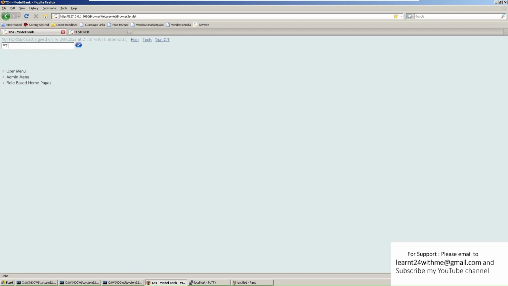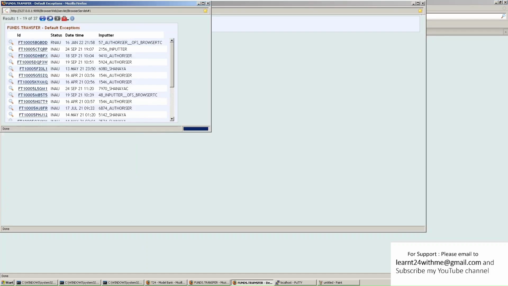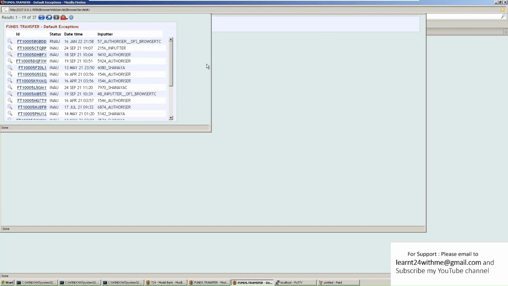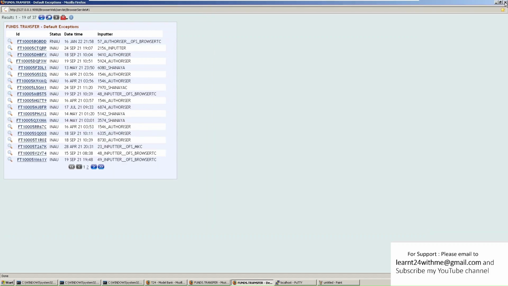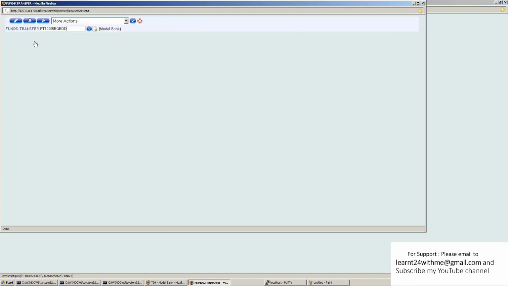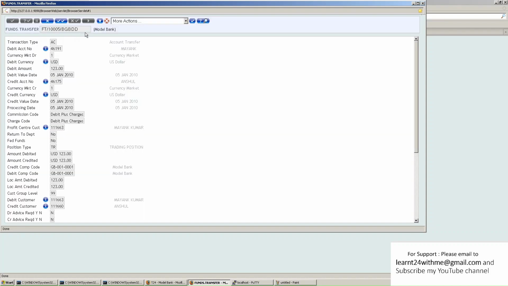To get into the exception list for FT, we have two options. Through the command line, we can type FT and E. It will give me the list of exception records like this. These are all records that are currently in exception. We must have our record as well. We need to find out which one is our record that is in RNAU status. So this is one way to find it. You can go here, perform more action, and authorize this here using double tick.